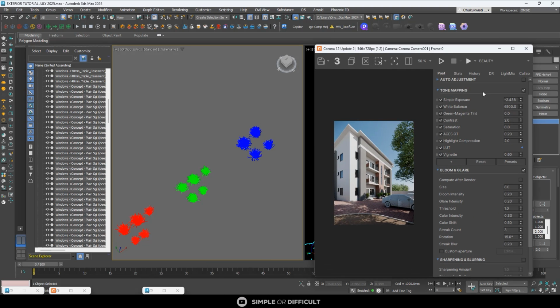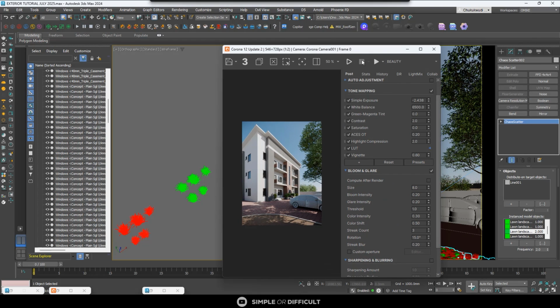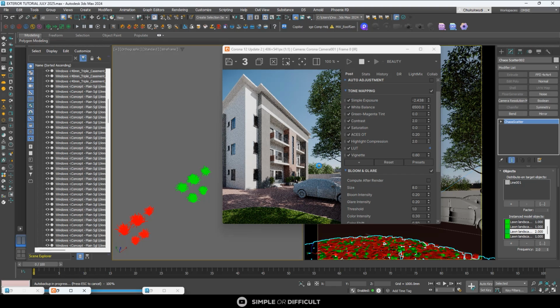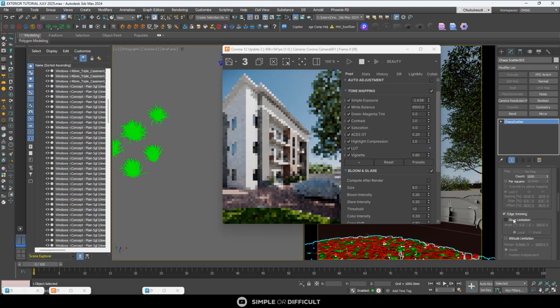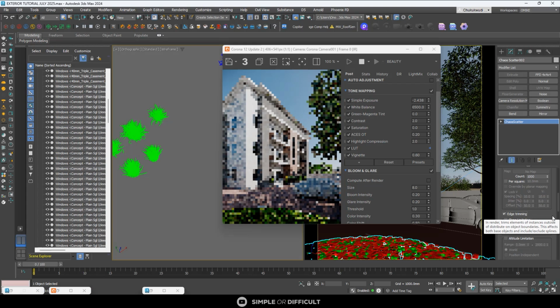Let me show you how the thing we are working on is already looking. Let me start interactive rendering. You can see the grass already showing up here. Now for this particular one, I want it to be special. I don't want it to be like the other one that we had covering the lawn, which we are going to adjust later. First of all, always turn on your edge trimming.